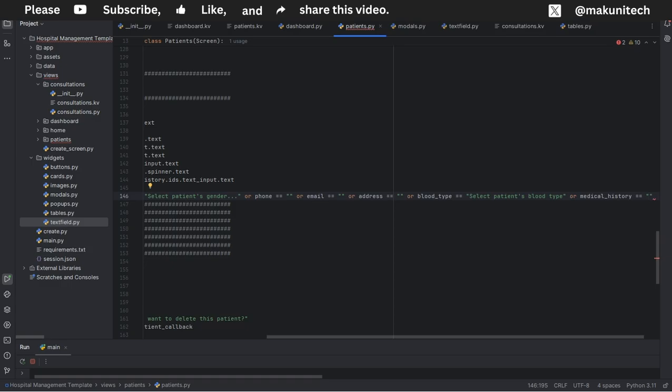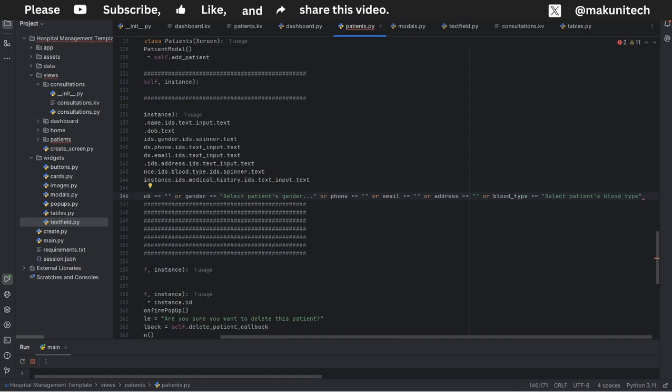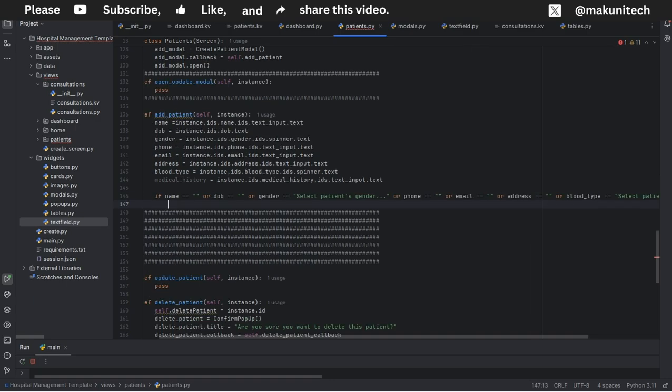So we might leave this one out. Let's say the patient doesn't know anything, so let's get rid of medical history here. But the other stuff is very important. Medical history is also important if you are conducting a consultation. So let's put this here.